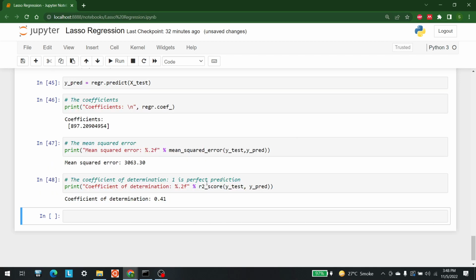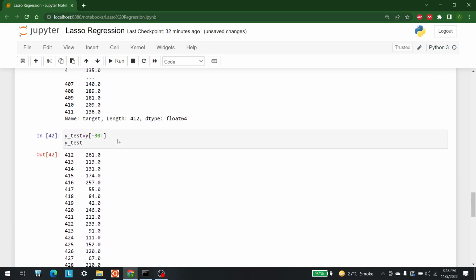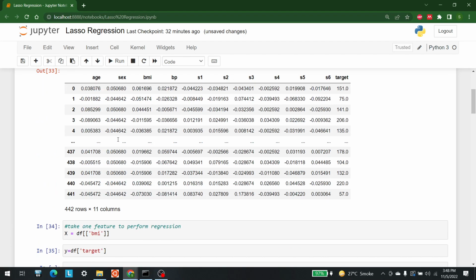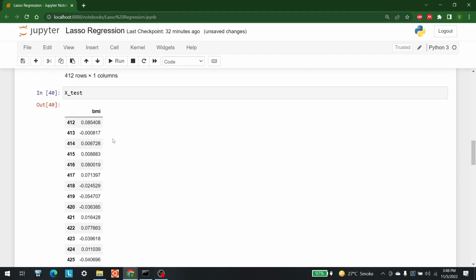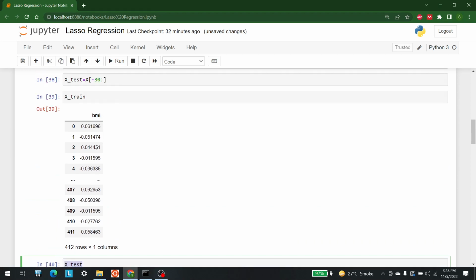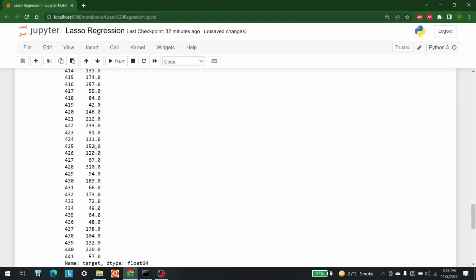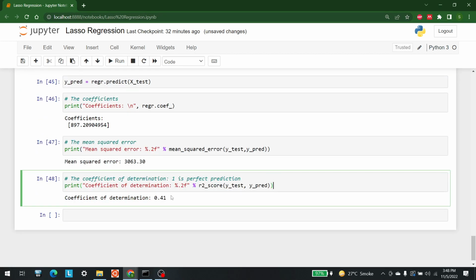I have written a little bit of English in this as well for your understanding, and I have also taken the time to check the X test and X train. Anyways, now that we have the R2 coefficient, which is 0.41, that is exactly similar to linear regression. So what is the next part?